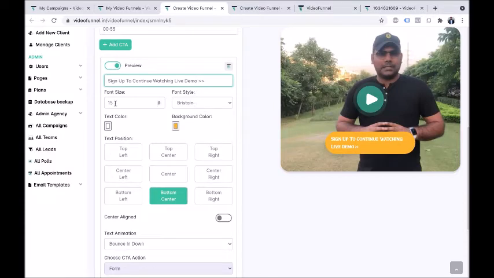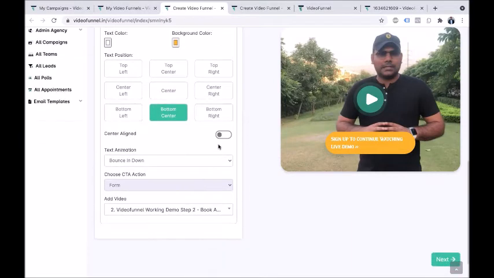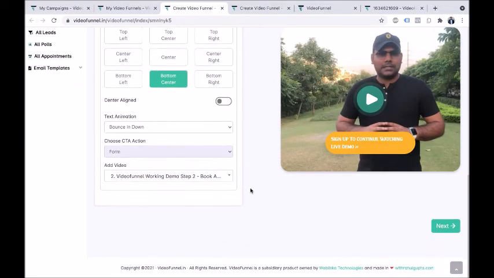Now I can select the font size, color. You can see the color, text color, style, position, bottom center. We can do it centrally aligned as well. Now this is animation, bouncing down. So imagine your button is animated, imagine.